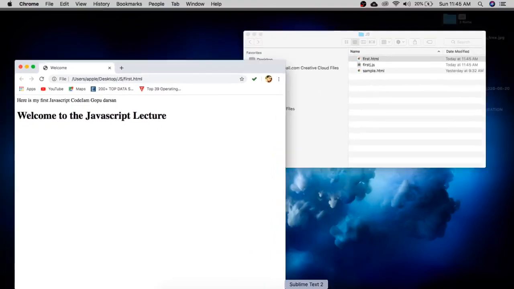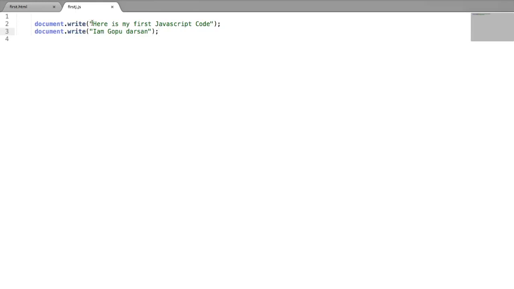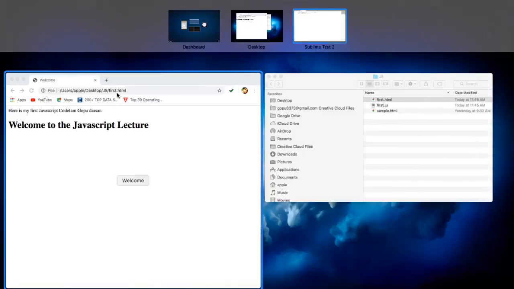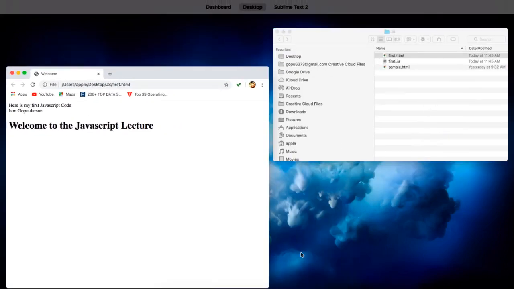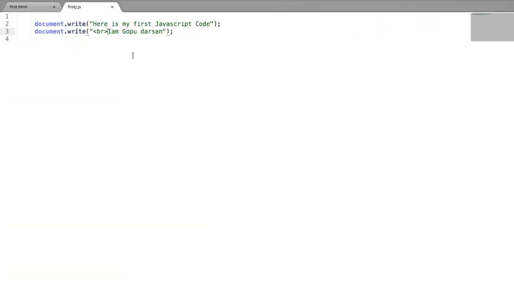One other important thing is that you can use HTML tags inside this document.write if you want to align the text. If I want to break this line, I can put a BR here, so it will be rendered as HTML and typed in a new line. You can see here, right? So I am Gopu Darshan is in the new line. If you want to make this a heading, you can put it as a heading here. So you have h1 and you can have the slash h1 ending here. No problem with that.